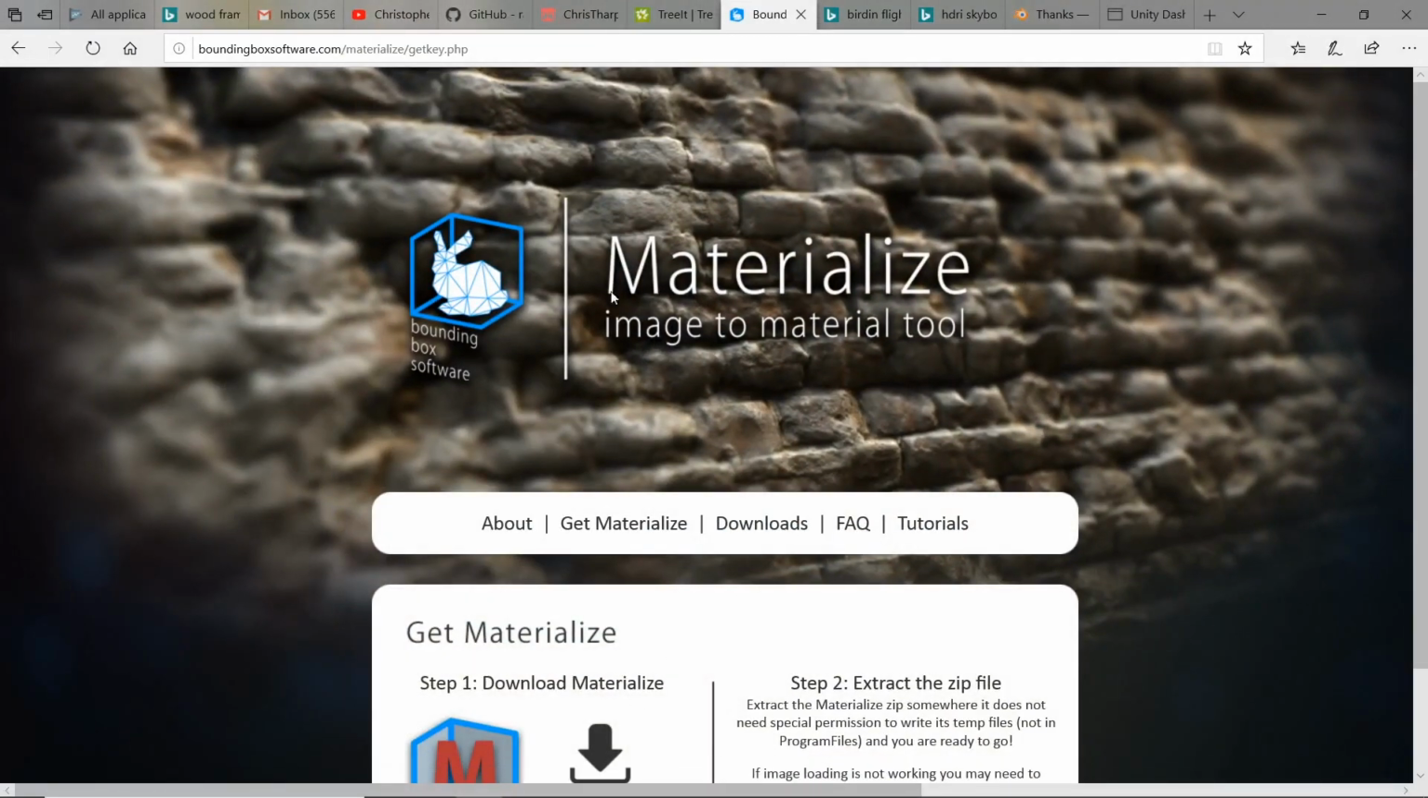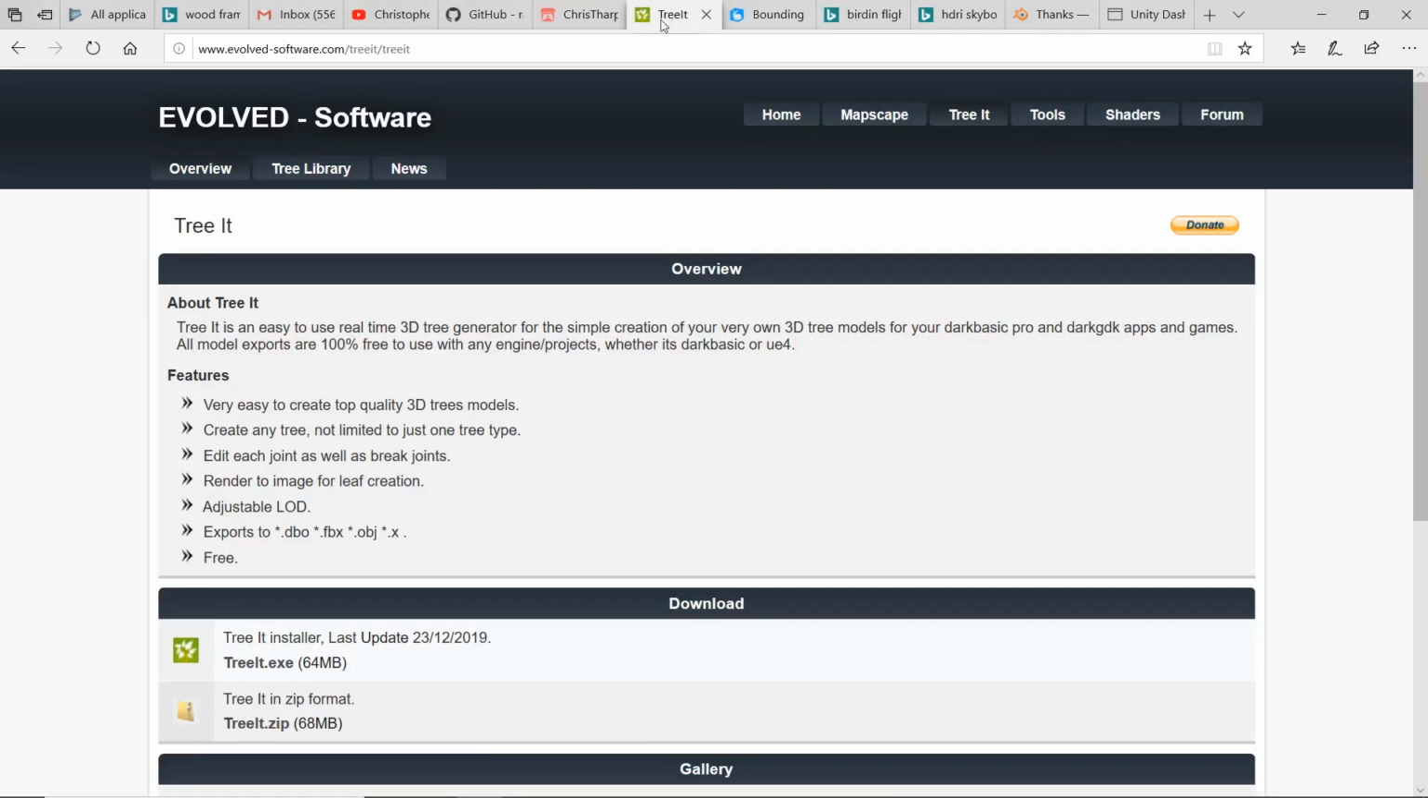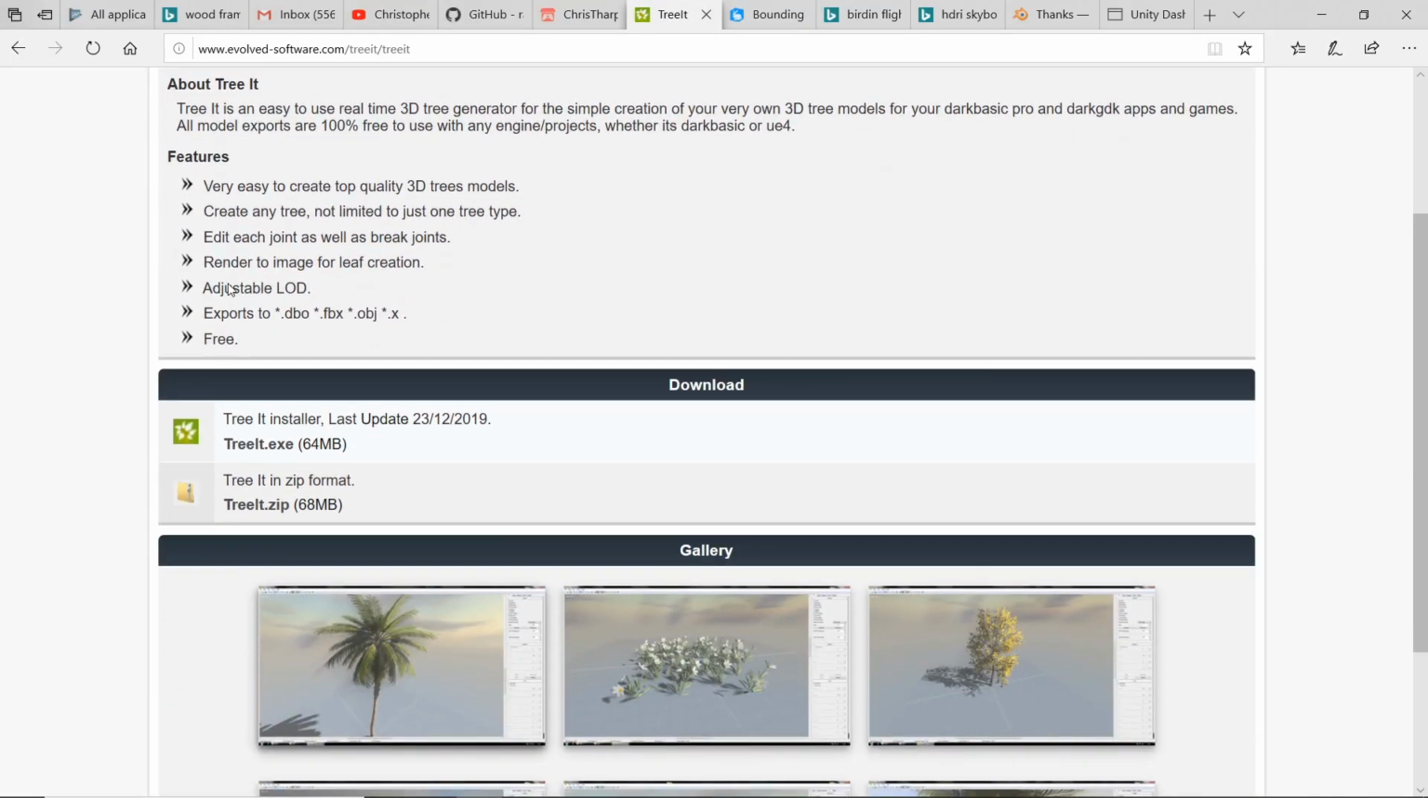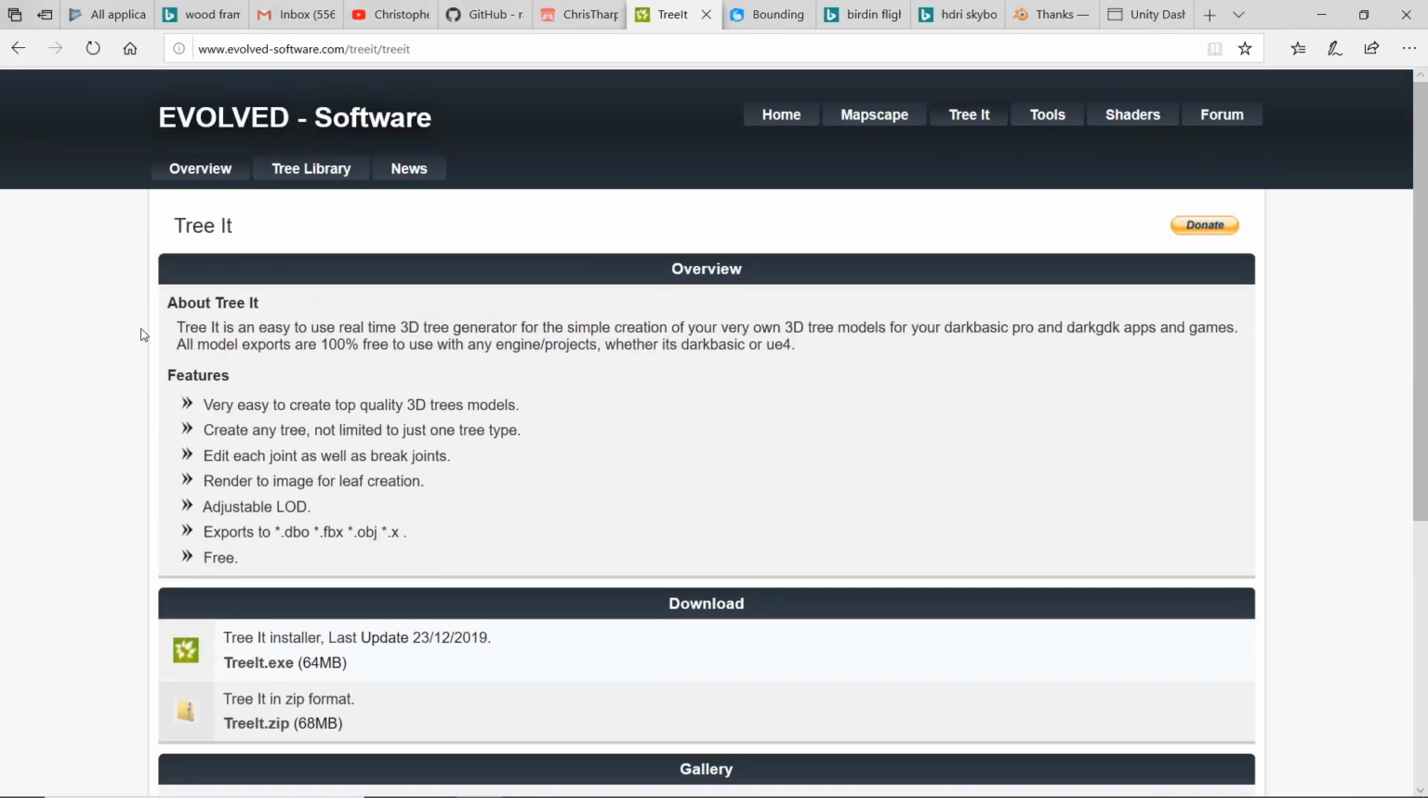Alright, while we wait for that to load in, I wanted to show you where I got these extra programs that I used. I actually saw both of these on a Game from Scratch video. If you haven't checked them out, they're fantastic. This is Bounding Box Software's Materialize, and it's great for generating your different channel maps to get nice realistic materials. You can get it right here. I also used software called Treeit, which is kind of like Speed Tree, but I found it a little easier to understand. It's free. You can get it right here.